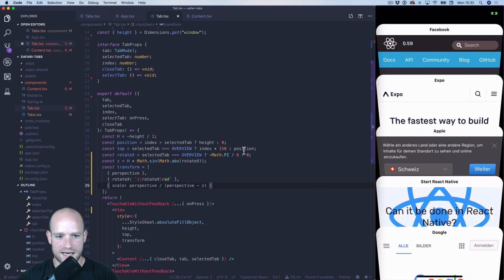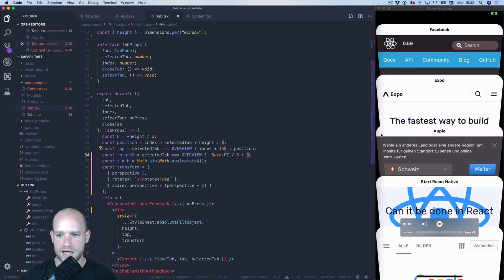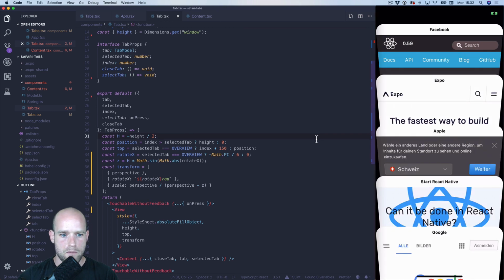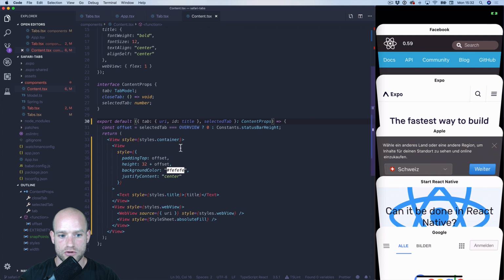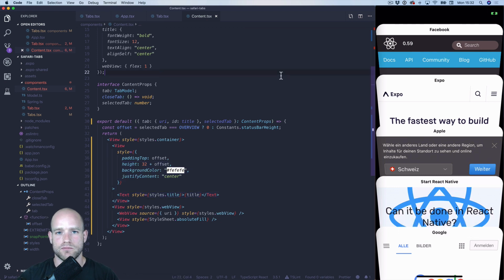But of course, if the tab is selected, the position is 0. If a tab is selected, the rotation is 0. So you see if I tap, top is 0, no X rotation. I tap again, I get this nice 3D transformation. And then I have the content component, which is simply a web view that shows the website basically. I just have some styling, like the title and the border radius and so on.